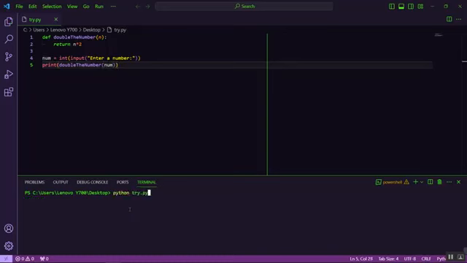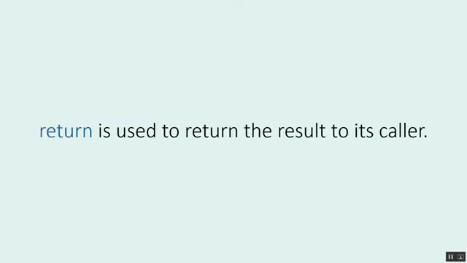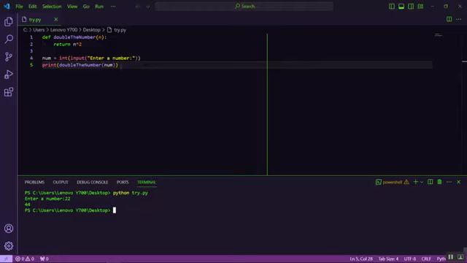So let's try to run it. Enter a number, let's say 22. So we have 44. Well, actually they have the same output, but what is the difference between these two? Okay, return is used to, well, obviously return the result to its caller. Okay, so the caller is the main program. Now the result would actually be returned to the main program, which is right here.